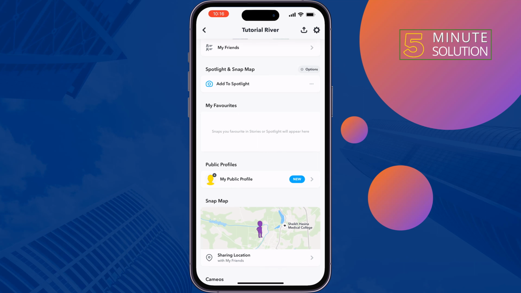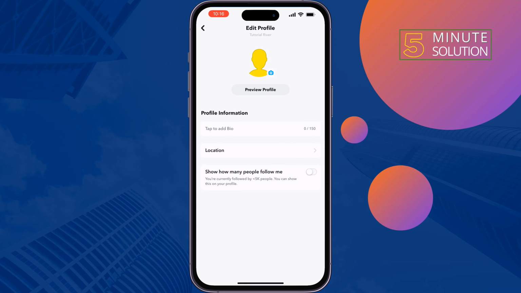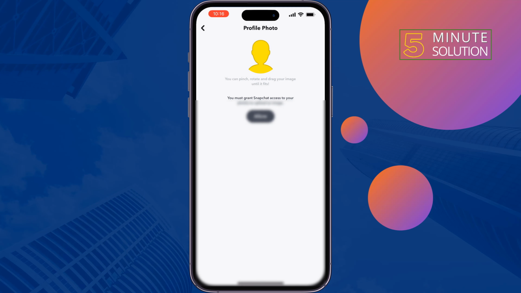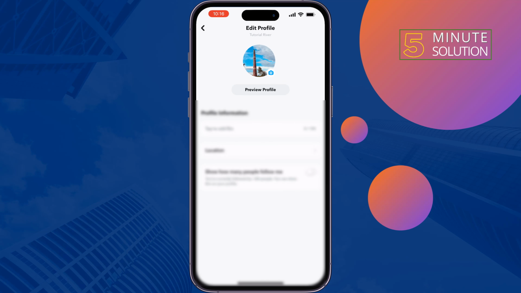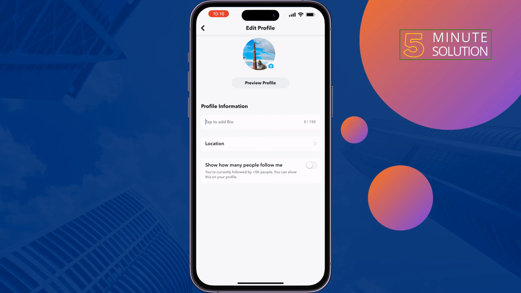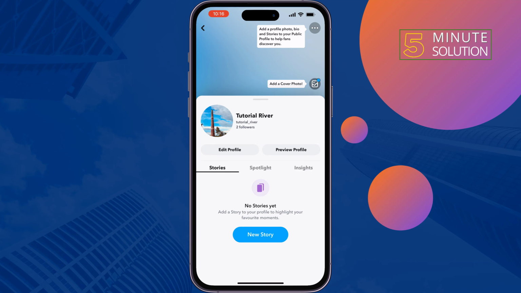Now to customize or edit your profile, tap on it, tap on edit profile, and from here you can upload a photo from your gallery. You can add a bio to your public profile. You can add a location here. So this is how we can create a public profile on Snapchat.